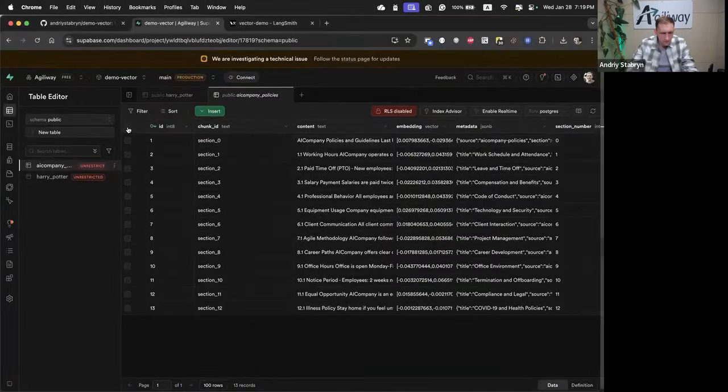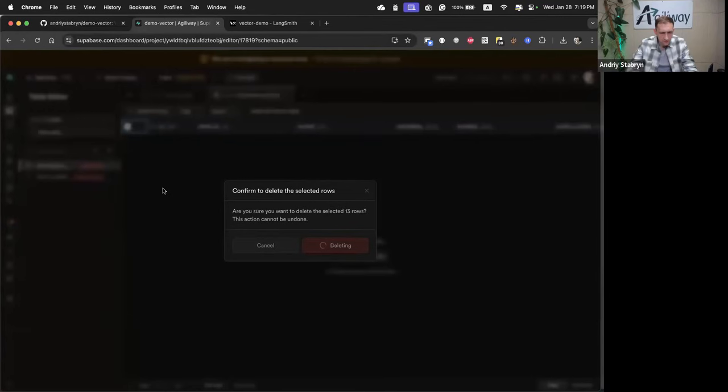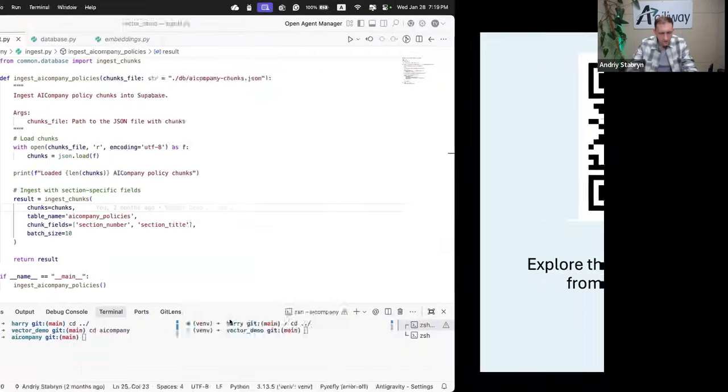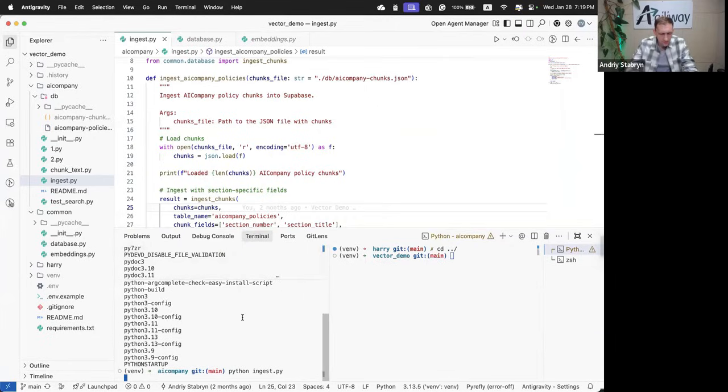I can remove everything from our database. And now I can run injection. So as I said, we built a vector and we save a vector in a database using OpenAI embedding model.